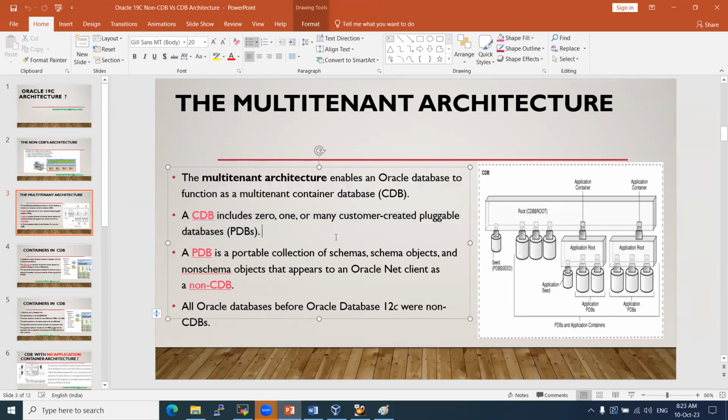customer-created pluggable databases. What is a pluggable database? Pluggable means if you want, you can plug it or unplug it. If you are using different applications, each application requires one database. That database we call one pluggable database. It's a portable collection of schema objects and non-schema objects. All the objects which are related to that specific business, we call it a pluggable database.